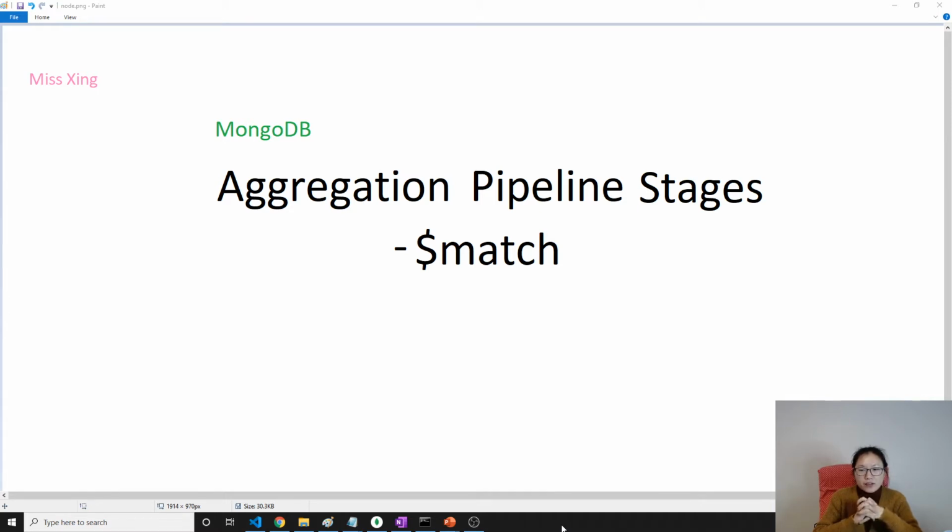In this video, we're going to talk about another stage operator, which is match. Match, you can think about the filter. It's kind of like a filter document, and limit those documents go to the next stage.